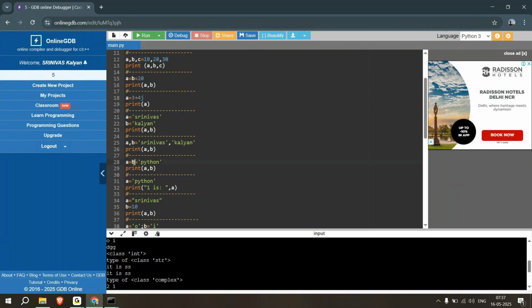I'm defining some value, and we are looking at the output. So a equal to python and print a. So here we are defining some string, and whatever value we assign, we get in the output.